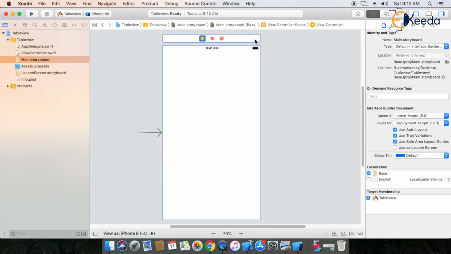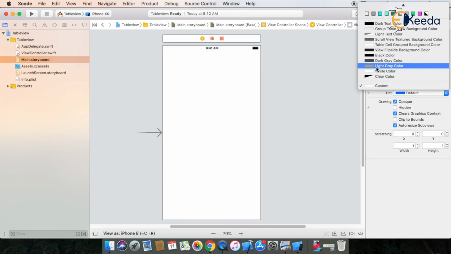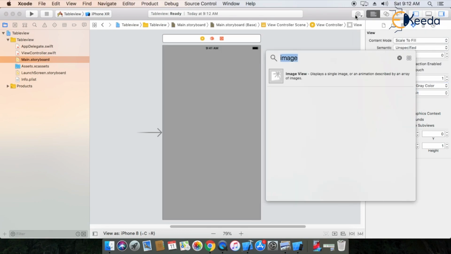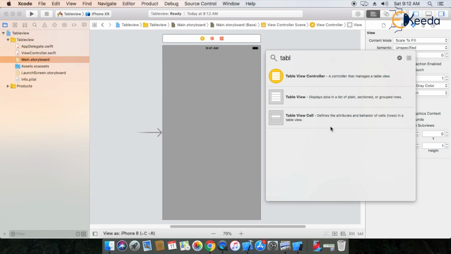So how do you design a table view on your storyboard? Let's design first. Here I am changing the background color first. Now go to your control library. You can see there are different types of table view options. First is the table view controller, which is a ready-made view with a table control. Here we have a view controller, so at the same time you can use a table view control.